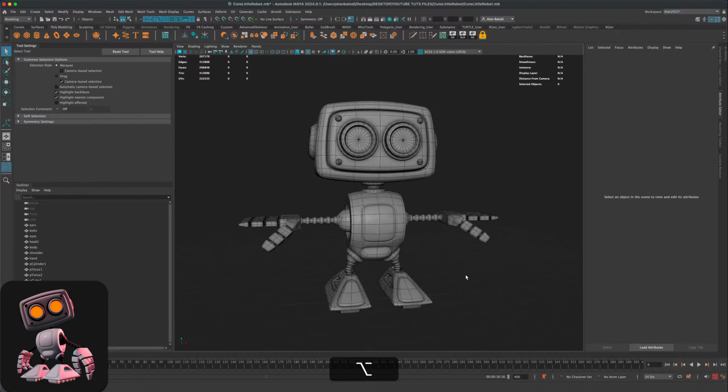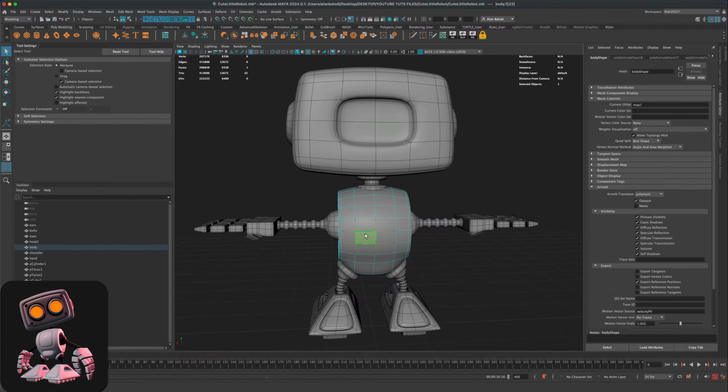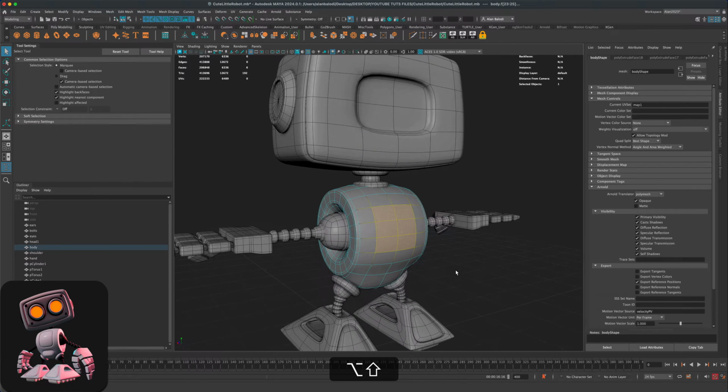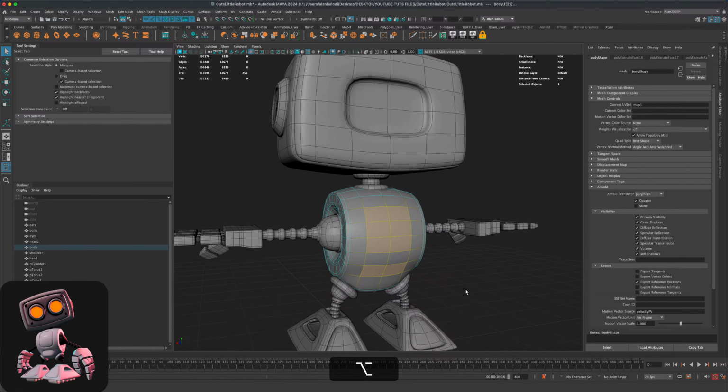And lastly, I think maybe we can do one in the back. And I think that is the last thing we can do. We can even select more than one if we wanted to.